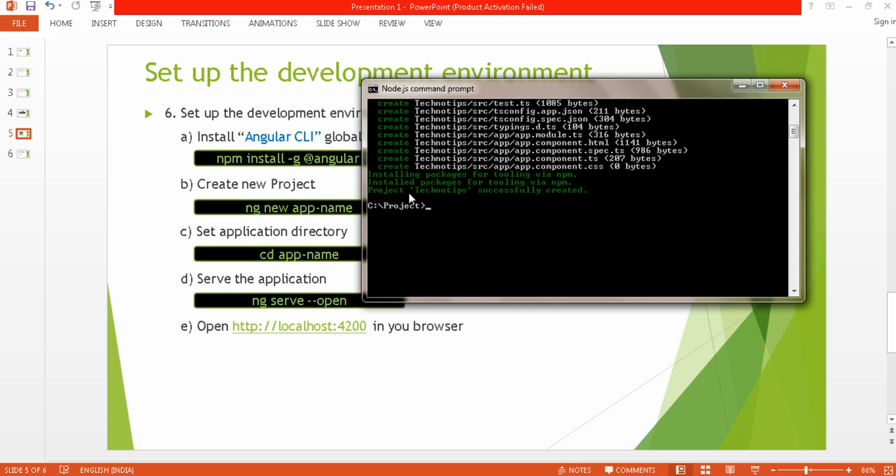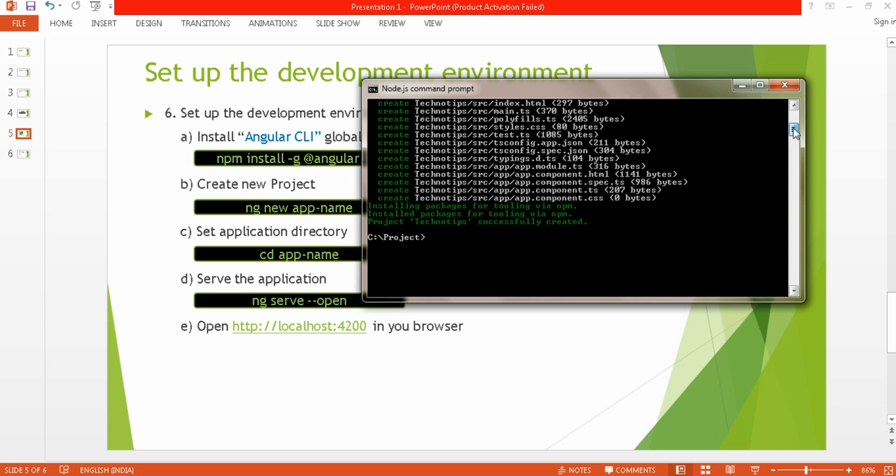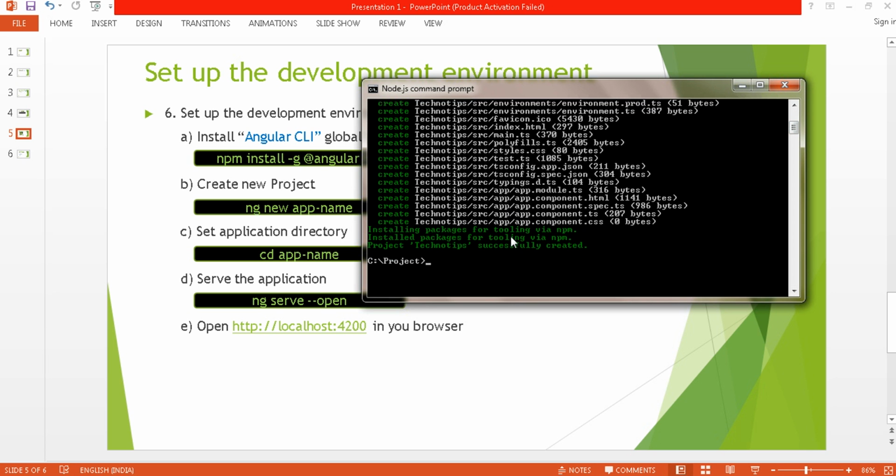As you can see, if you see this message like installing packages for tooling via npm, install packages for tooling via npm successfully created, if you see this message then you are good.